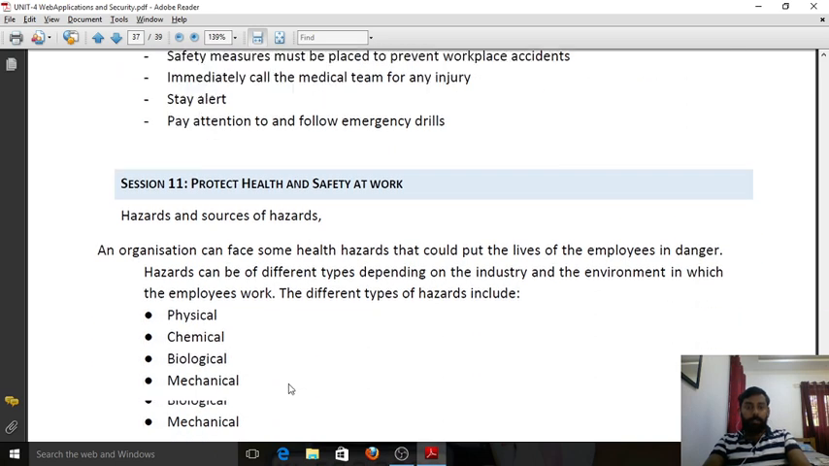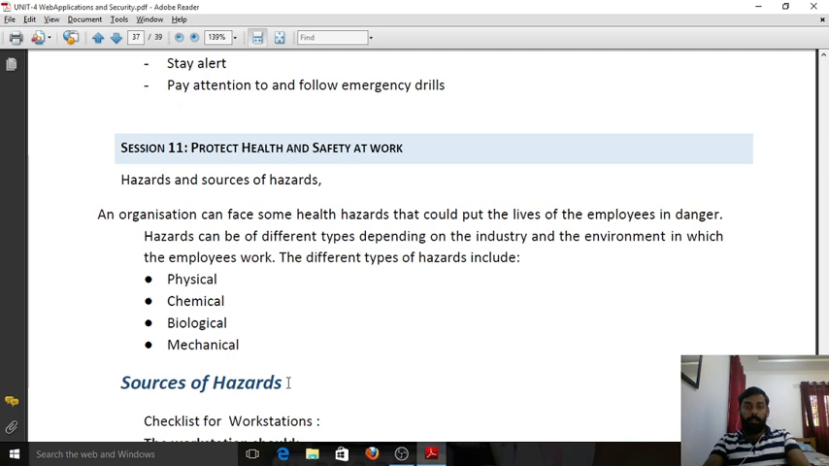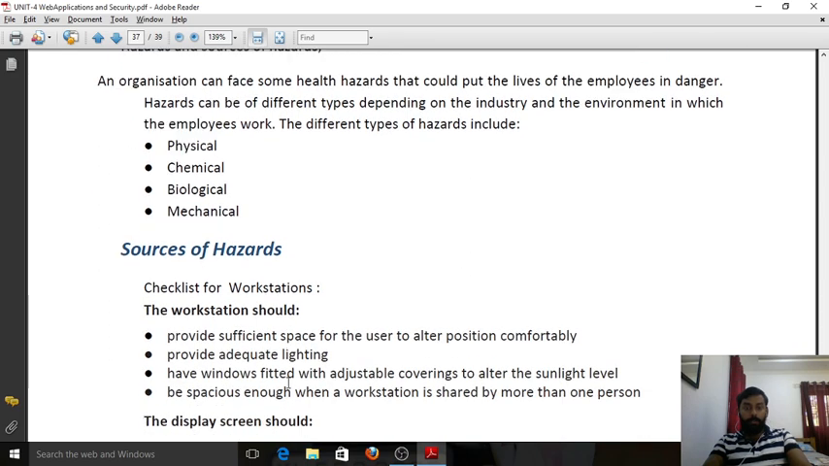Hazards and sources of hazards. An organization can face health hazards that could put the lives of employees in danger. The different types of hazards include physical, chemical, biological, and mechanical. Then sources of hazard. The workstation should provide sufficient space for the user to alter position comfortably. That means it must be spacious.